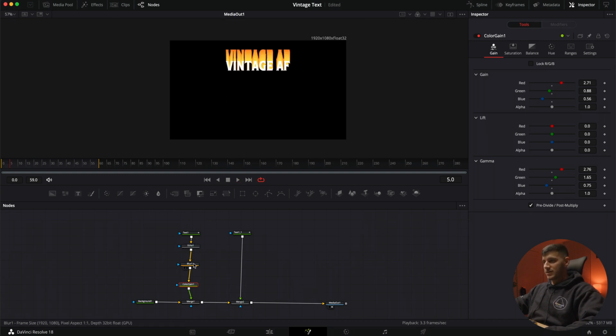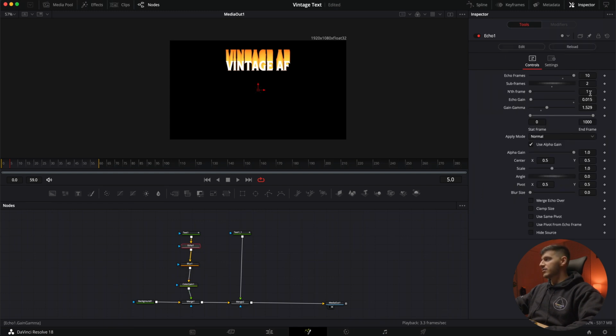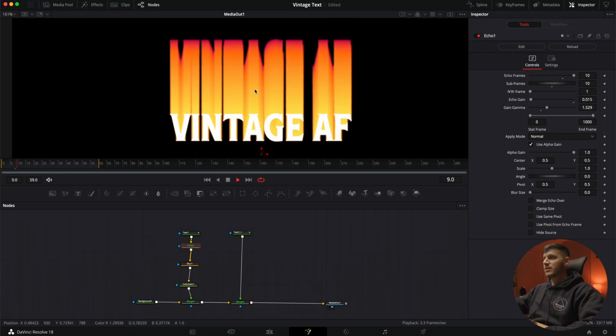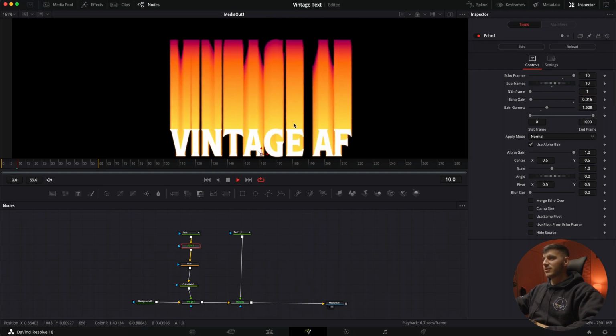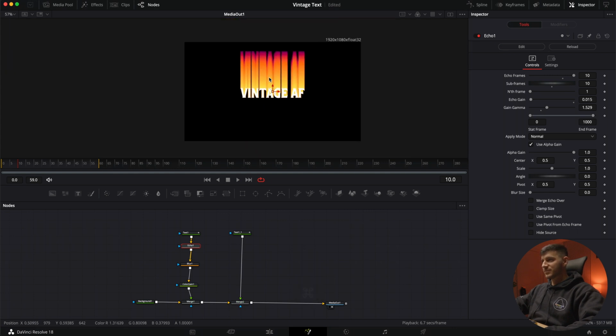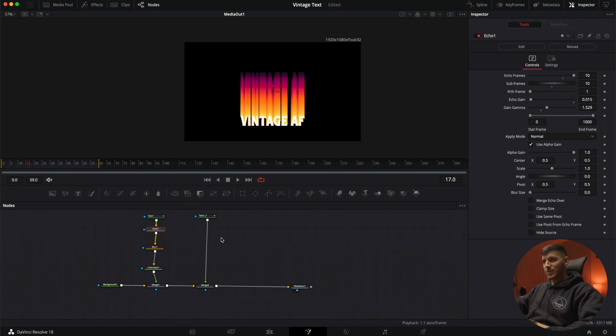Now I'm gonna go back to the echo and increase the subframes back up to like 10. So we get the really smooth. There we go. Yep, that looks cool. We still get the smooth trails behind it. Now we can take this one step further. This is basically the bulk of the effect. In order to really sell it as vintage, you gotta add some post-processing.